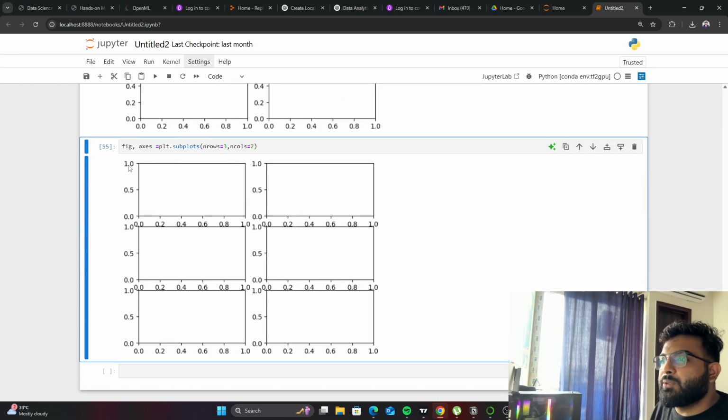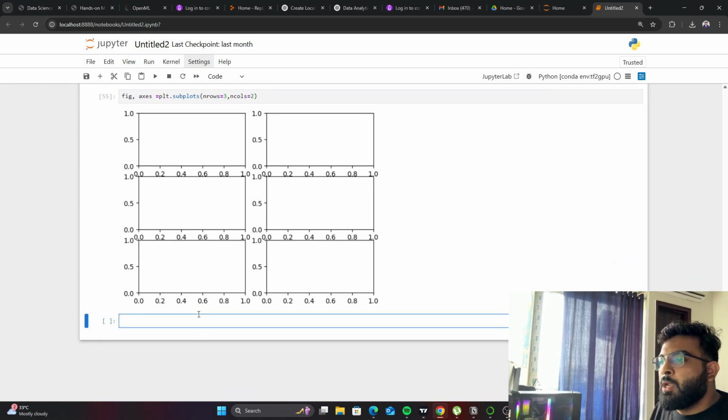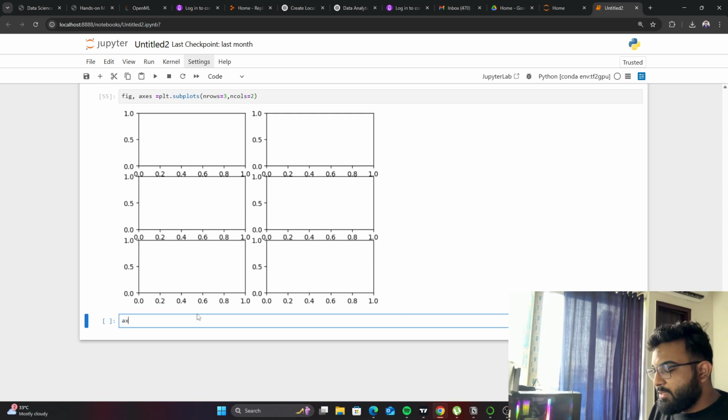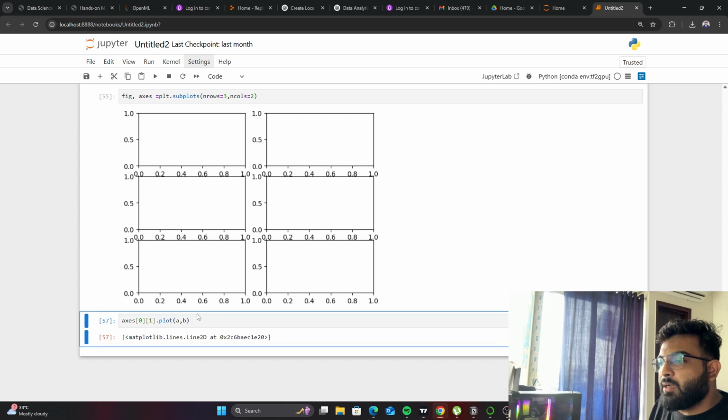Right? As soon as I do that, I get some empty plots. Now to plot each and every value, I have to use the basic indexing that we have in Python. This becomes your row 0 and this becomes your column 0, this becomes your column 1, this becomes your row 1 and this becomes your column 1, right? Using this, we will use axis. I'll give it the location and I will give it the column reference dot plot. I will plot it with A and B, which are just two random lists.